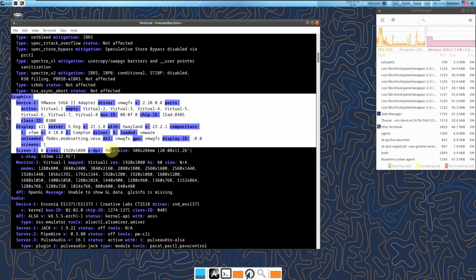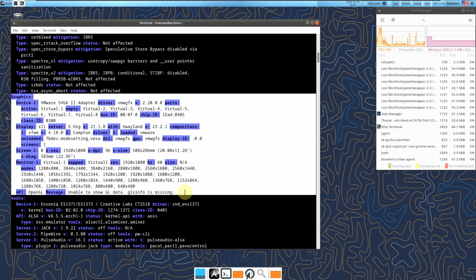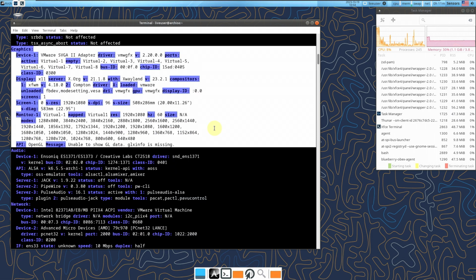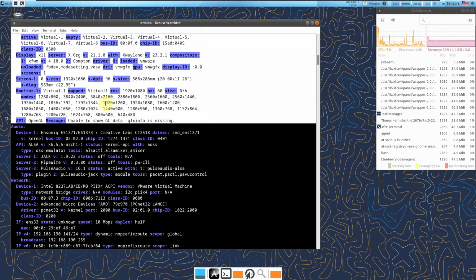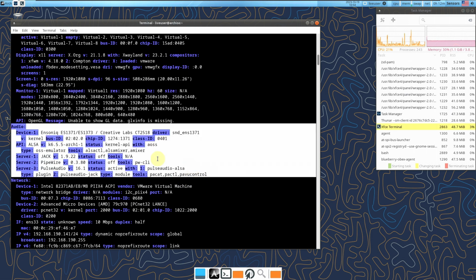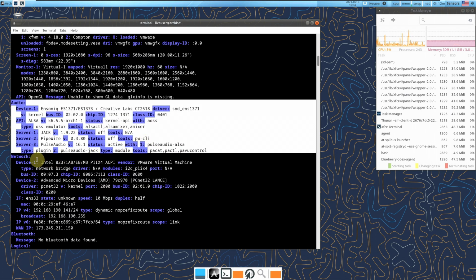This is the graphics information, monitor, display, all the information is here. Display X11, all these things already mentioned, so no need to mention everything here. You can just pause the video and read everything. So monitors available are all these things, other display resolutions available are these things. So this is the audio information, which is JACK version 1.9.22 and ALSA version k6.5.5. So these are all the information about the audio.